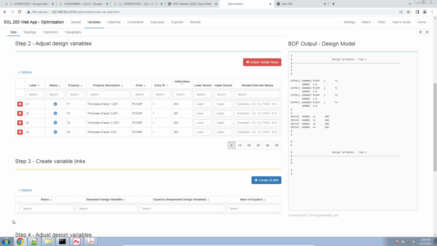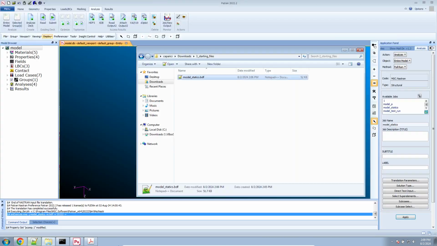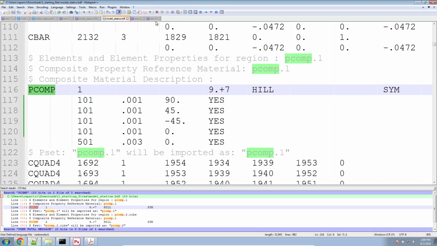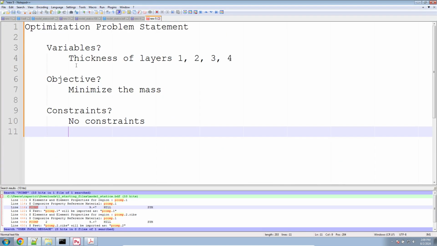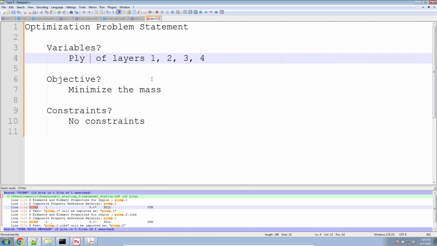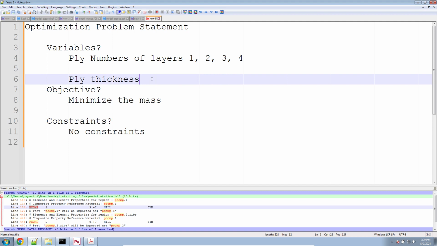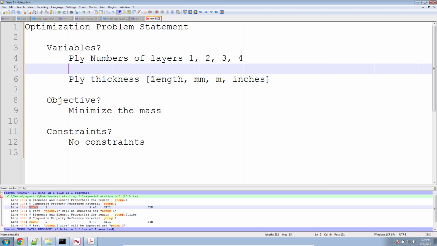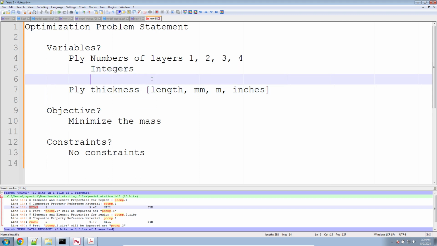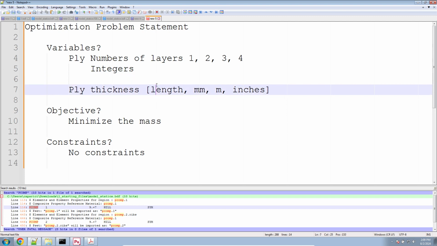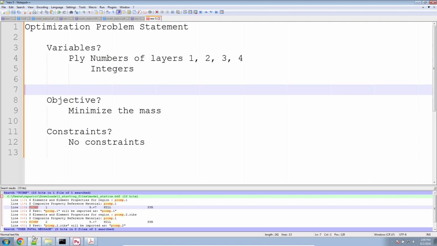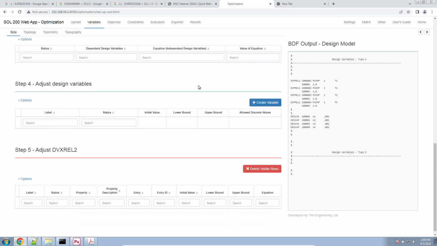We want to do this optimization in ply numbers. Right now, I was doing this optimization in thickness. So if you use ply thickness variables, this is in units of length, like meters, millimeters, inches, and so on. But some of you might want to use ply numbers instead. In this case, you want to use integers. So what do we do here? You can define what's called another design variable.